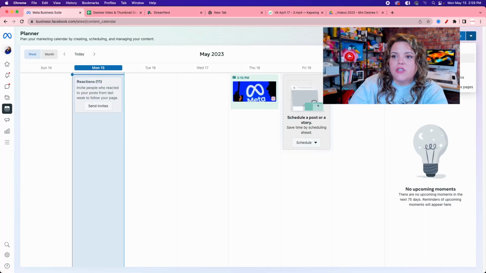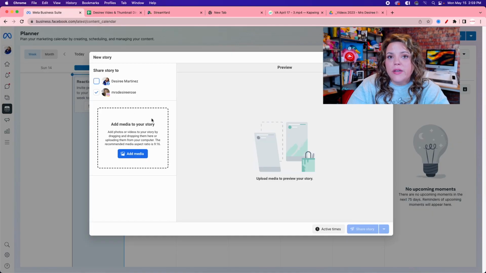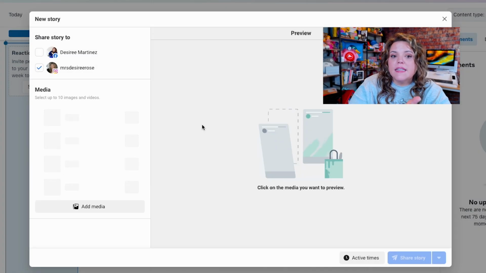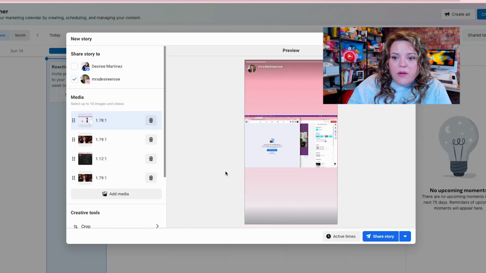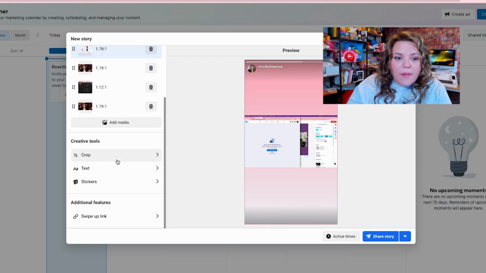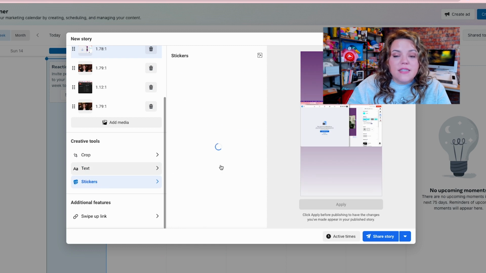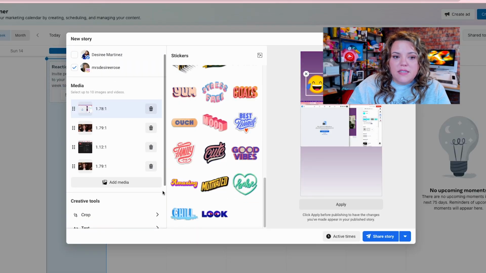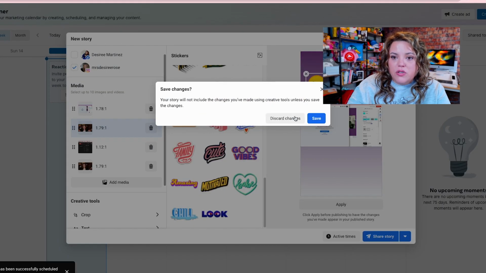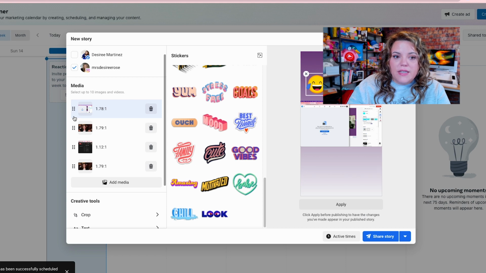Our next thing that we want to show how to schedule is stories. So if you want to schedule your stories, the only place that you can do that is in Business Suite. And what's nice is that you can select multiples to upload at one time. We have each one that we have here, and what we can do is crop it. We can add text. We have our stickers that we can put onto it. We can add our swipe up link if that's what we want to add as well. So we have all of these different options for what we're trying to do with it. Just make sure that we save it each time.